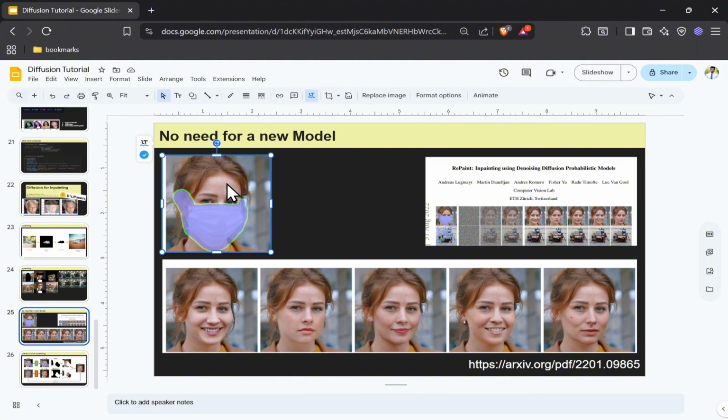So here is an example. There is a photo of a lady with a mask, and we want to inpaint in the masked region here. And you see we get different variations of the same image. None of these generated images are real. However, they look pretty realistic.